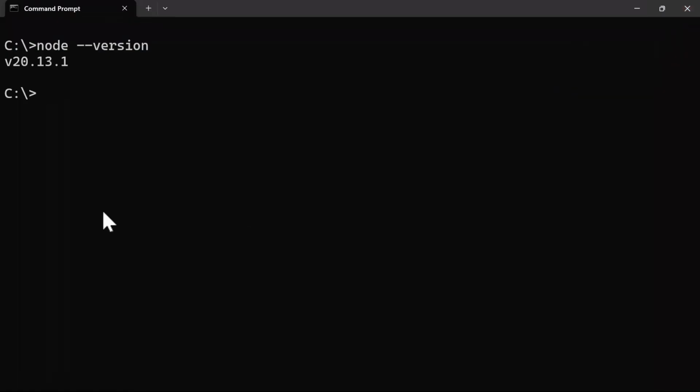The next prerequisite that we need to check is the Node Package Manager. We'll use the command npm --version. And if you see it's installed, like in my case, everything is set up correctly.